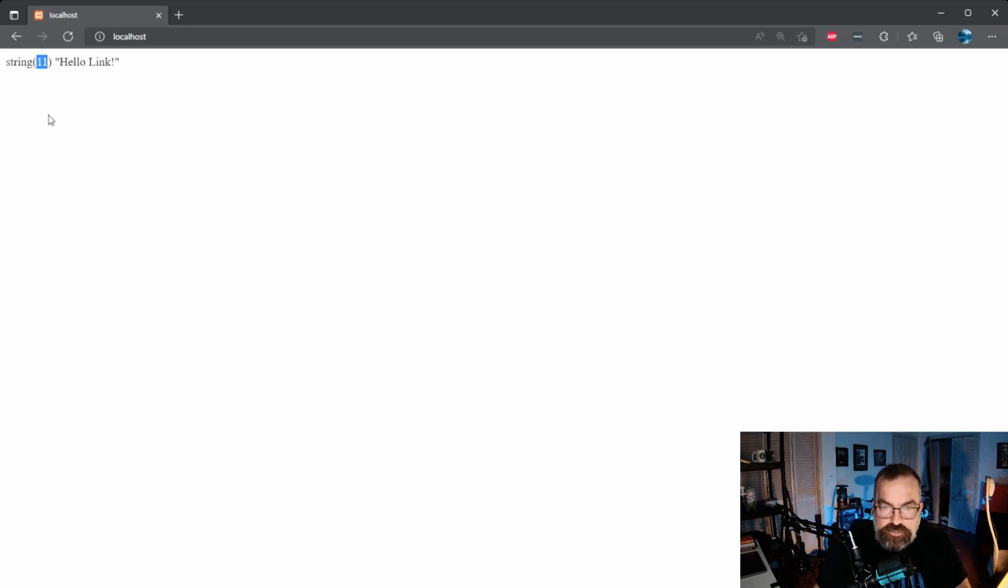How many characters are in that string? As you can see, 1, 2, 3, 4, 5, 6. A space is still a character. 7, 8, 9, 10, 11.